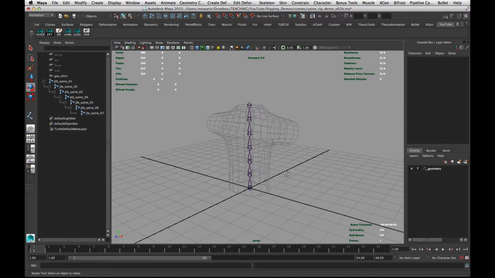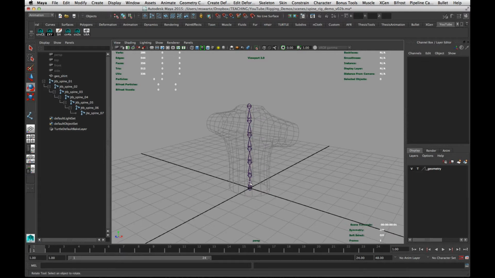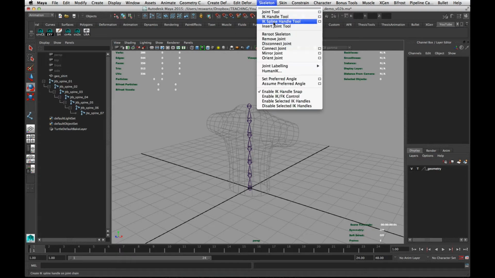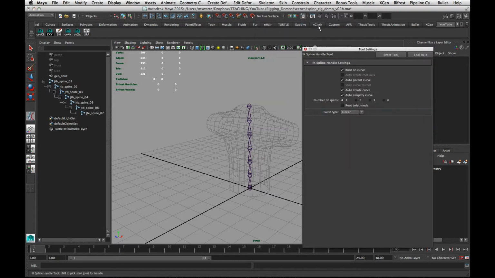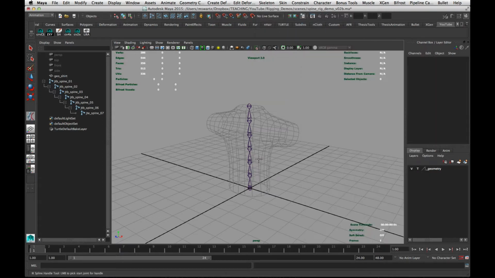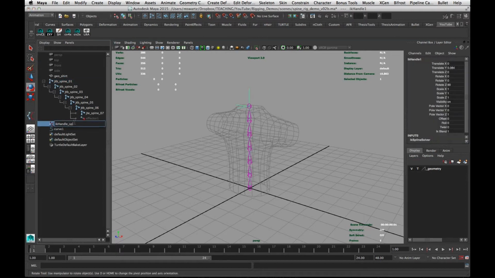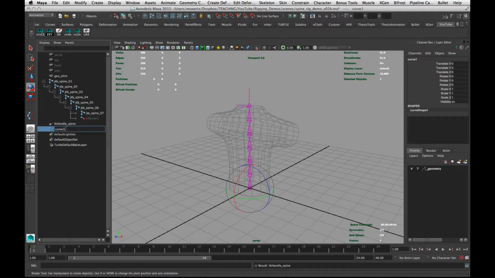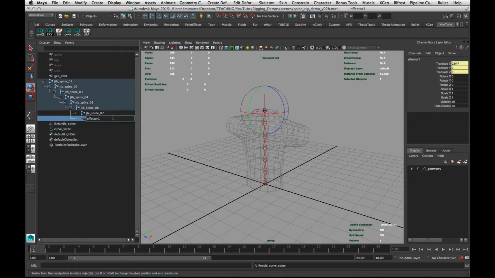Okay, next step is we need to make a spline IK handle that runs through this joint chain. So to do that, let's go up to Skeleton, IK Spline Handle tool, reset the tool here, and we're going to go from the base to the end joint. And let's rename this while we're here, IK Handle Spine. And this is going to be Curve Spine. And here's the effector in the last joint at the end of the chain. Let's name that as well, Effector Spine.